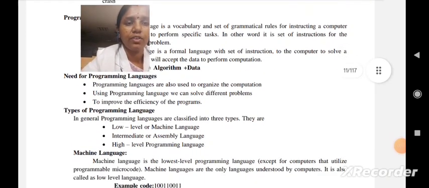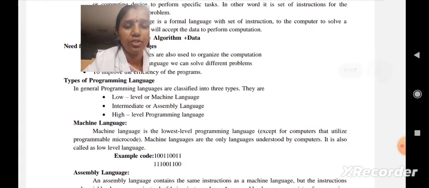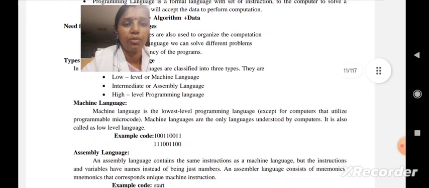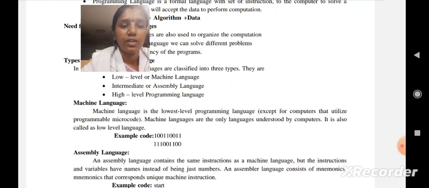In general, programming languages are classified into three types: low-level machine language, intermediate assembly language, and high-level programming language. What is meant by machine language? Machine language consists of only zeros and ones. Machine language is the lowest level programming language. Machine language is the only language understood by the computer. It is also called a low-level language. Example code: 100110011, and we are assigning 11100. That means we are just interchanging zeros to 1 and ones to 0 except the first number.